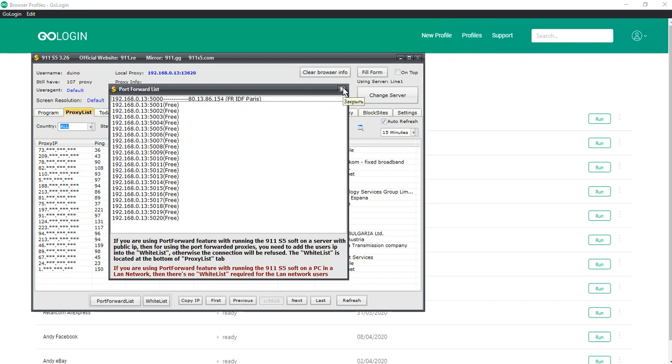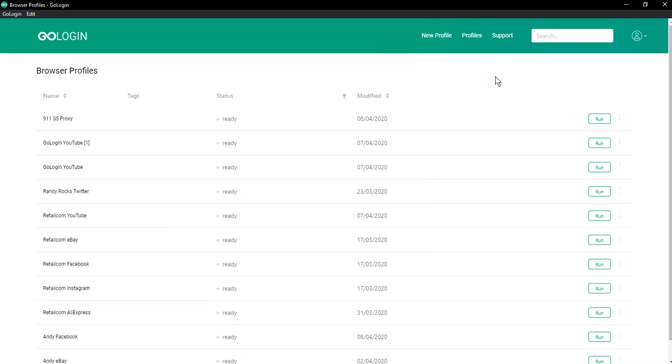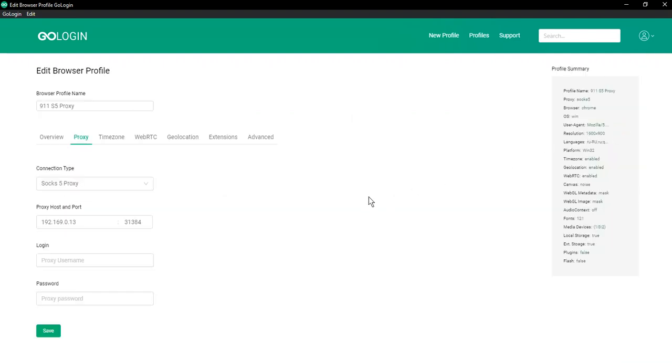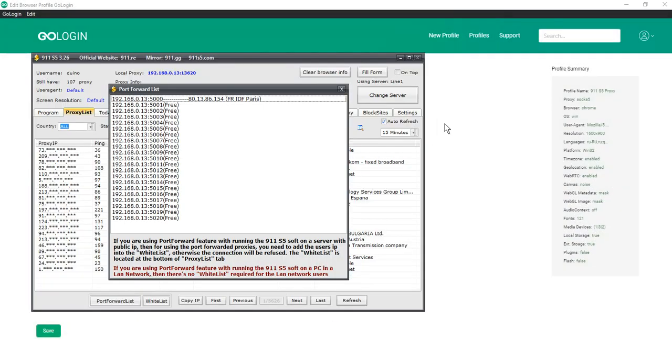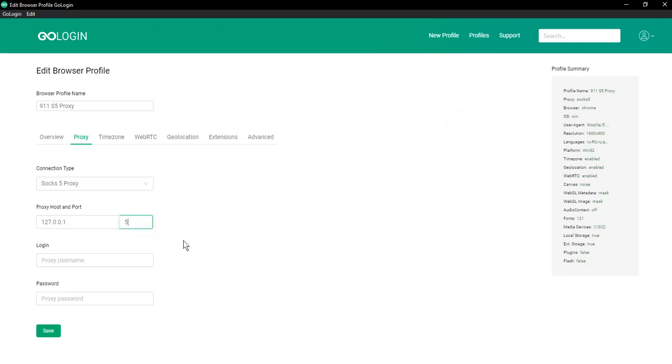So, then we should go to GoLogin and create a new browser profile with SOCKS5 proxy. We've already created it in the previous video. In the proxy address field, enter the localhost address 127.0.0.1. Then paste the corresponding port value. You can see it here: 5000. And save your profile.